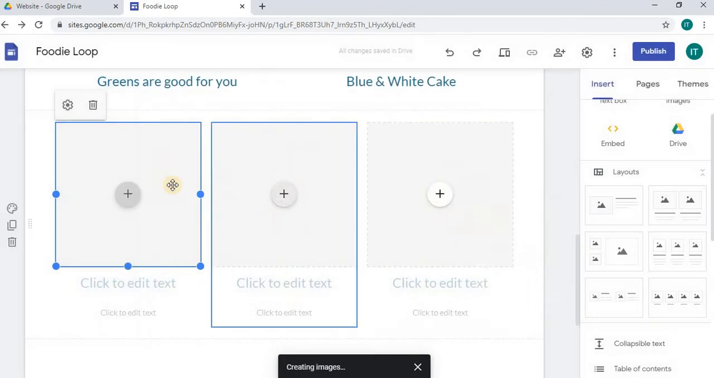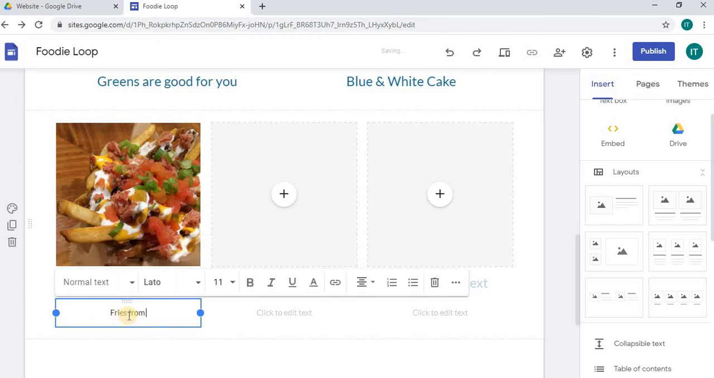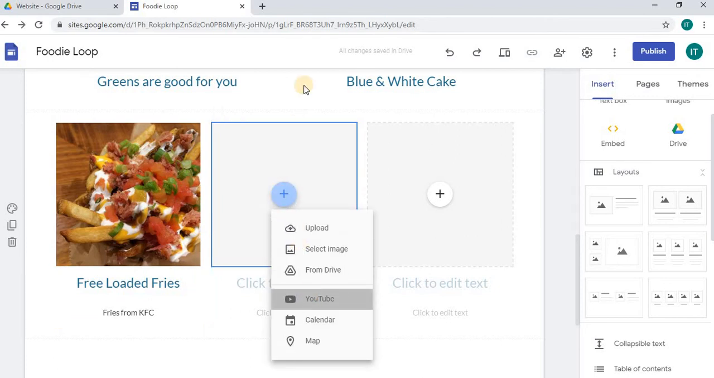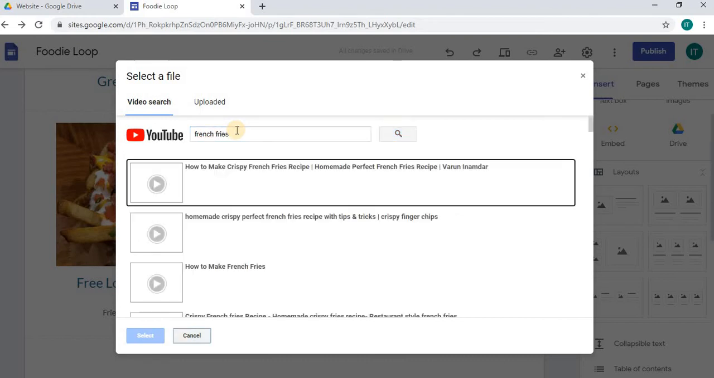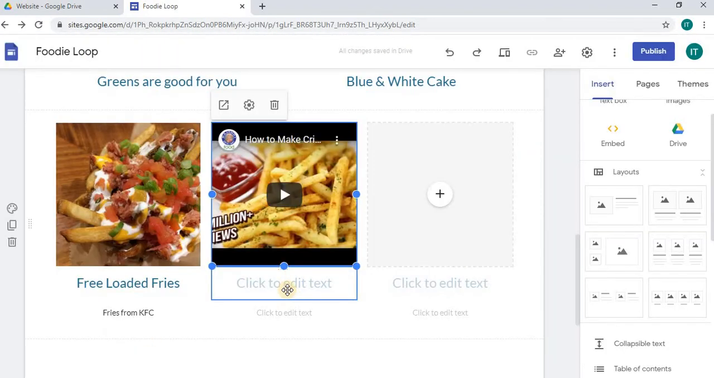Fries, click on that, insert, then we could have it say fries. Maybe the small text could say fries from KFC, let's say that, and then that just gives some overview as to what that image is doing. We said we're gonna add a video here, so YouTube French fries, and then we're finding some videos. Click on the first one, select, and it's gonna place it there.